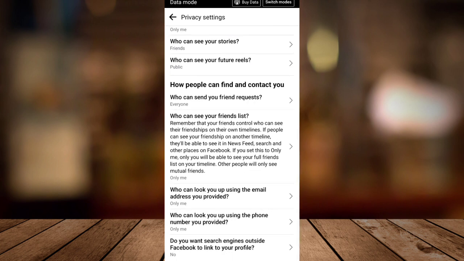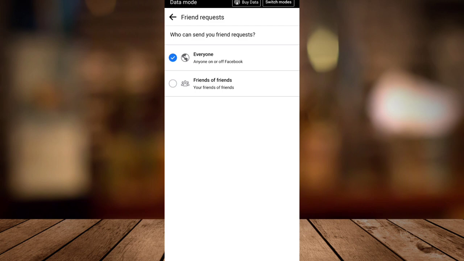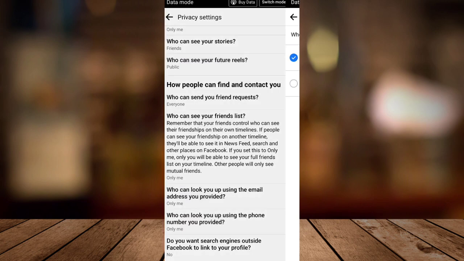Now, under the option How People Can Find and Contact You, here you can customize the settings. For example, who can send you a friend request. When you tap on right here, you can select if you want everyone or friends of friends.